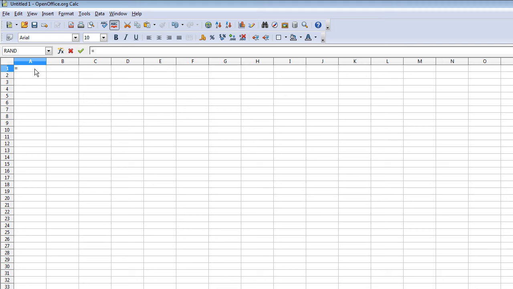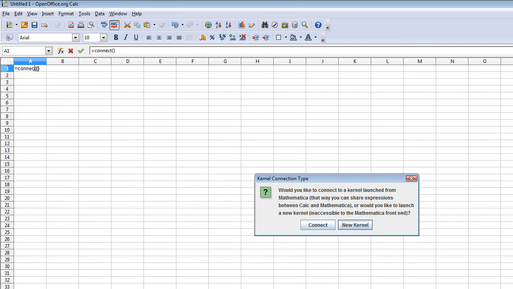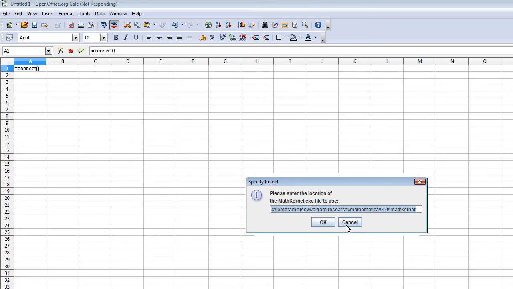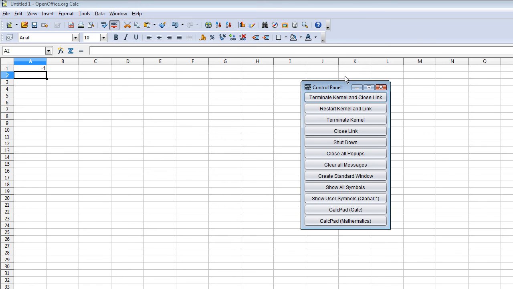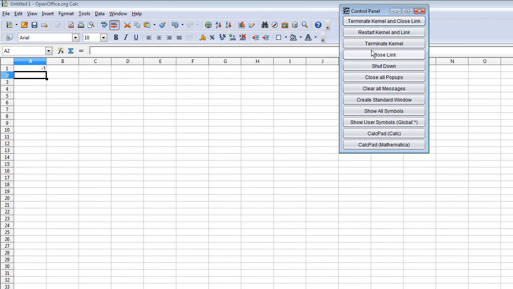So we launch CalcLink by saying connect in any spreadsheet cell. Then we get a dialog that asks us if we would like to connect to an existing kernel or if we would like to launch a new one. I'll be talking about connecting to an existing kernel later on. For now we launch a new one. Then we have to pick a kernel file, and for this tutorial, we just pick the default. And if it was successful, we get a confirmation and a new window called the control panel, which contains several buttons that can be used to perform routine tasks in CalcLink.